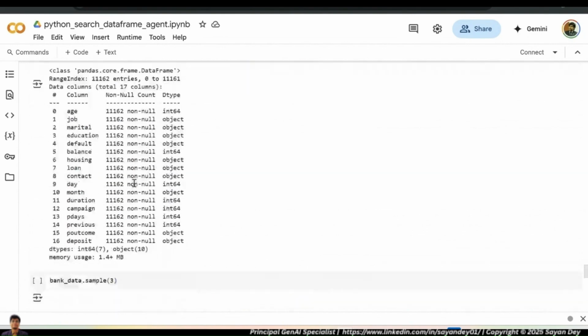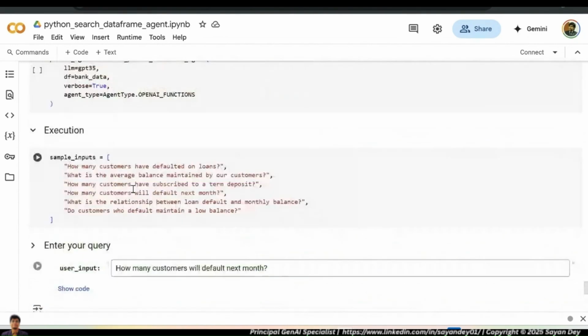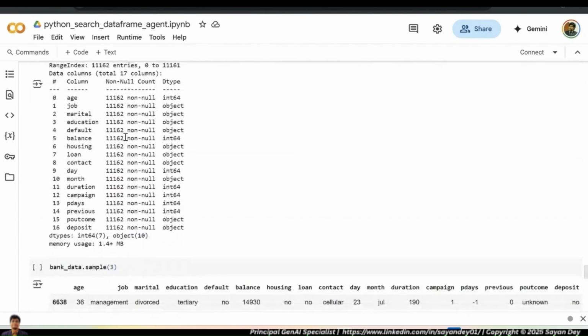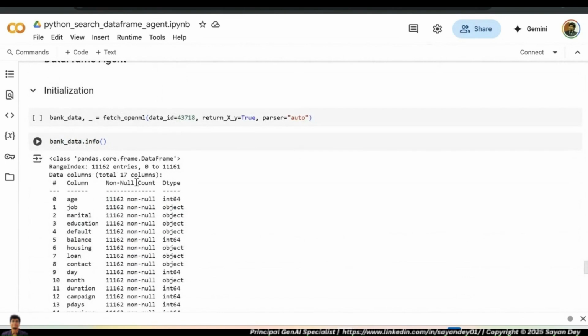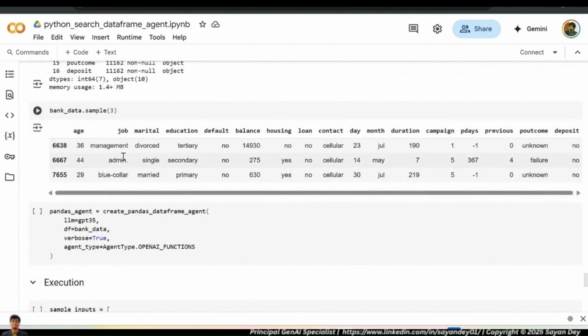And the next example that I showed is how to create a data frame agent. Data frame agent is also, this is the same use case that we were talking about. And you can see, I took a sample data frame in Pandas. So we took a sample data frame called bank data. So this is the bank data set. It consists of customer information with respect to a customer's job, their marital status, education, default status, balance, and all that. And we are trying to do some querying based on that.